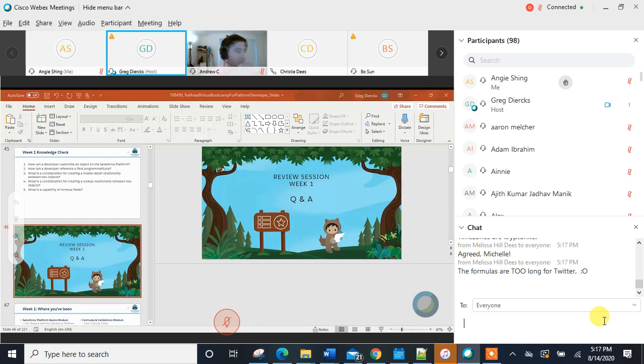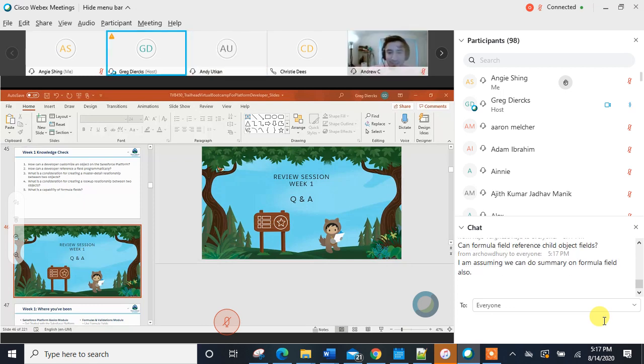Let me see what else I missed here. I agree that Zoom is better than WebEx. I just don't have any control over that. Yeah, Rollup Helper can get you in big trouble.